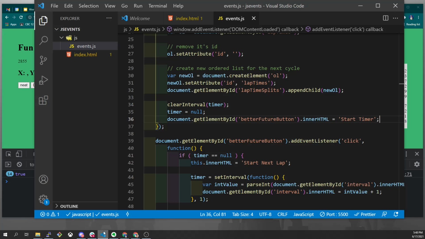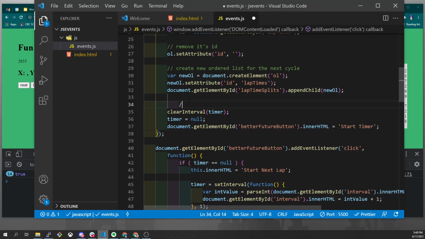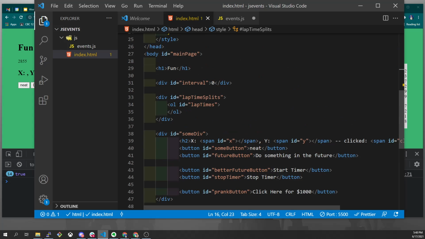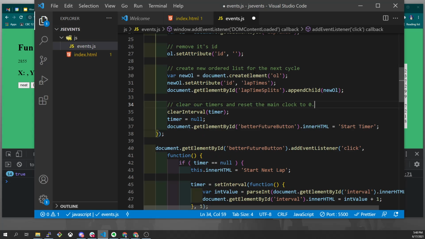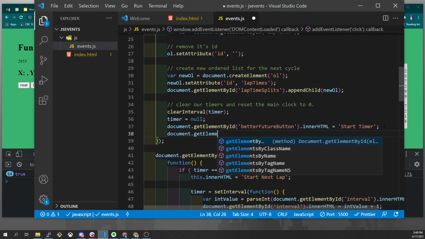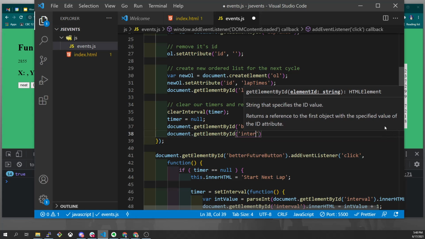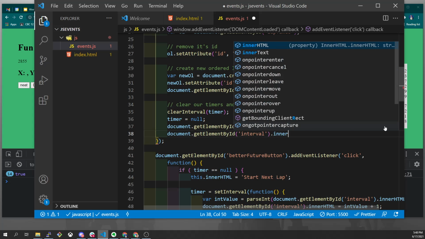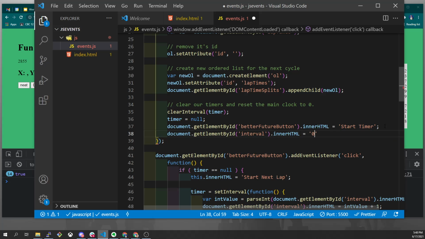Okay, so we'll just do that very easily in here. Let's just give ourselves a comment so we know where we're at here. We'll say clear our timers and reset the main clock to 0. And so our main clock was in interval. So we'll just come in here and say document.getElementById interval .innerHTML equals 0.